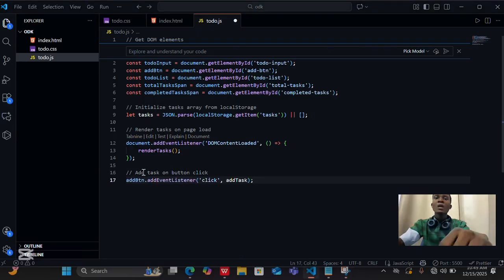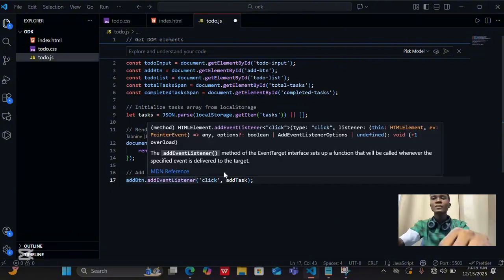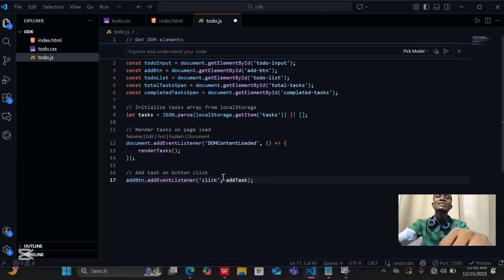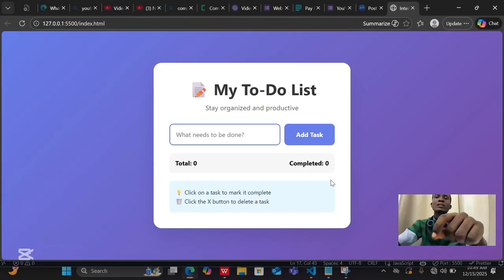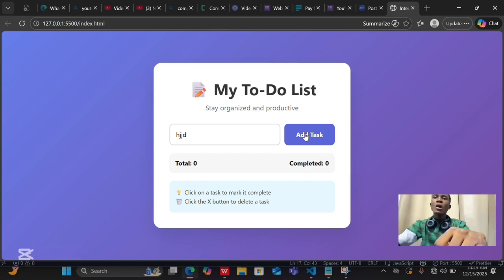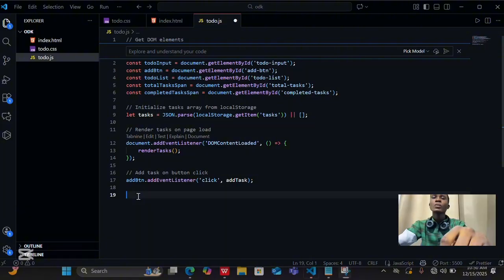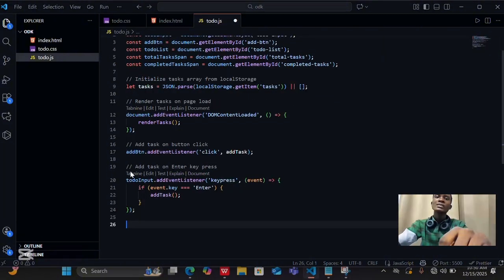The next one, you add task on button click. So that means anytime you click the button, add task, you add the task. So when you type the task and you click on the add task there, then the task you've added will appear. But we've not integrated everything. That's why it looks like it's not functioning right now. So let's continue and see what happens.